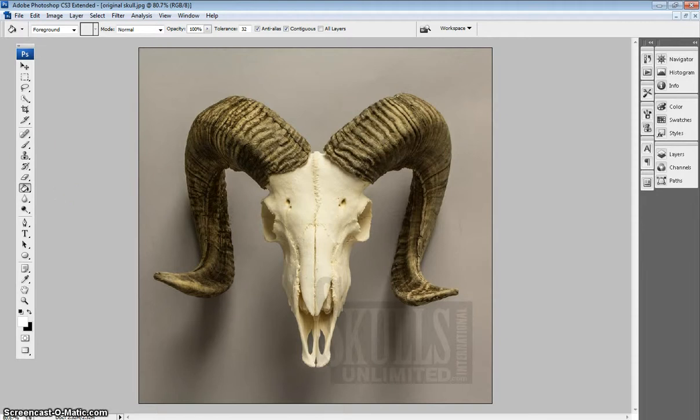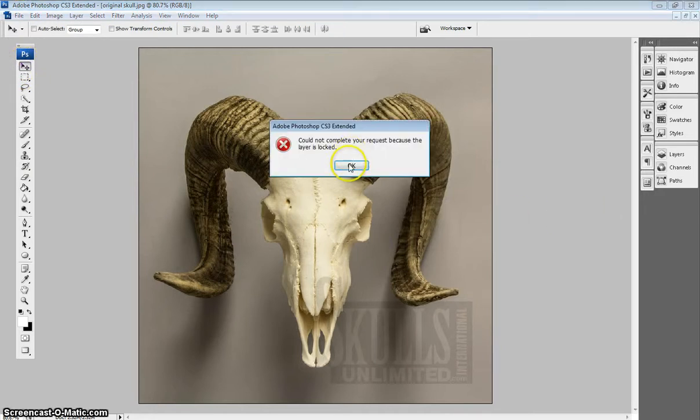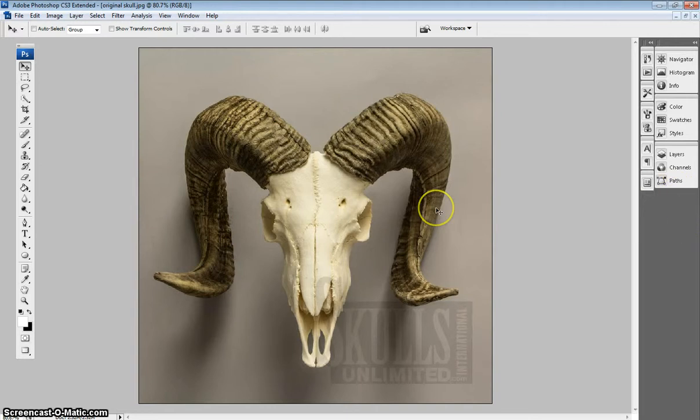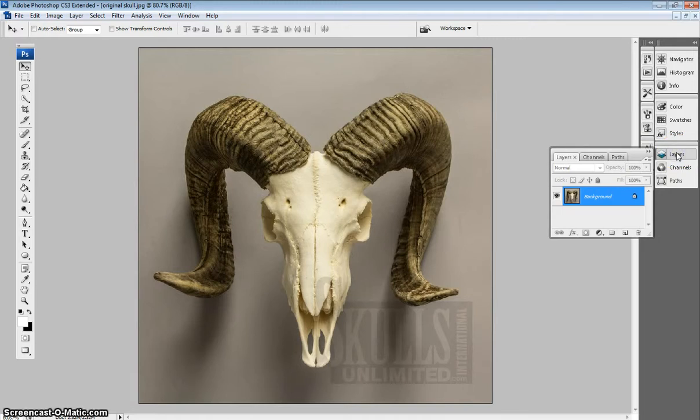All right, now that's selected. I'm just going to go over here and hit the quick select tool, to get out of there. Over to the right hand side, you will find the layers button. I would love for you to open that up by clicking it once.